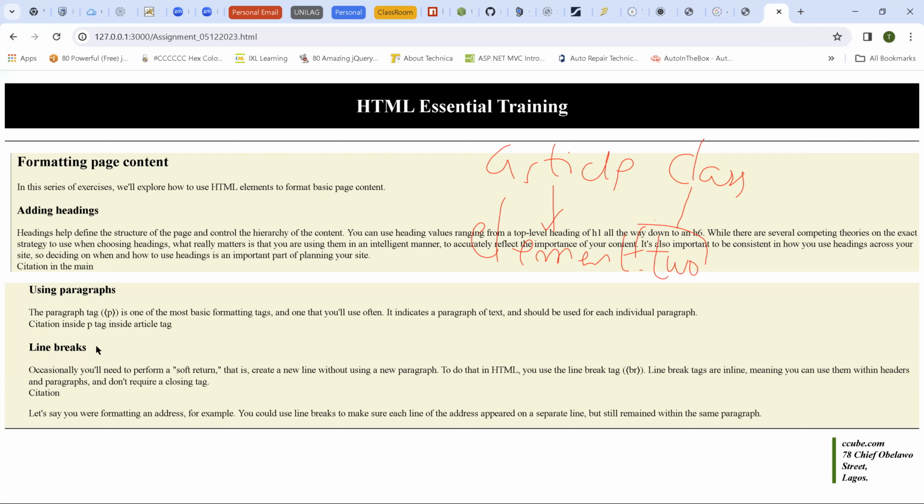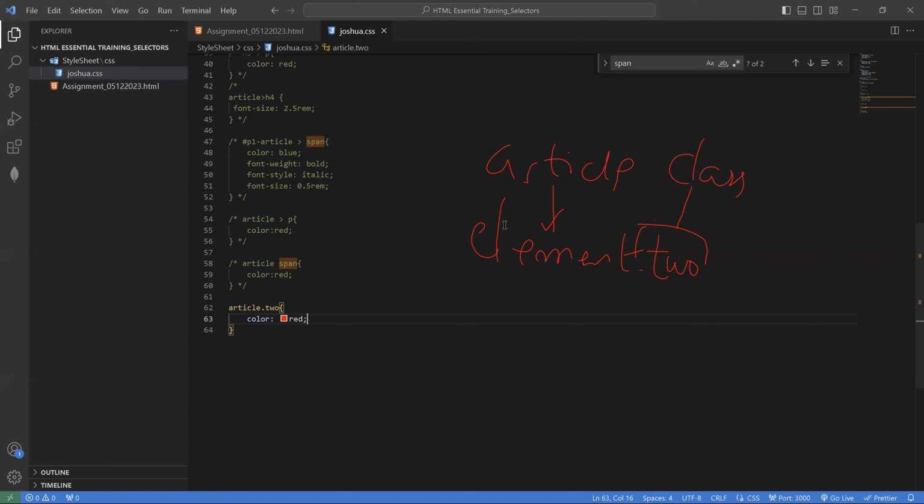Oh, something is wrong. It should give me, okay, let's do it the other way around. Let me see. It should give me that. Okay, maybe it's not accepting the element first.